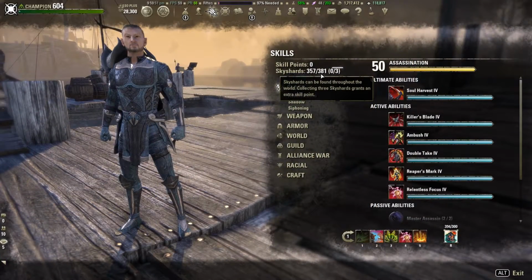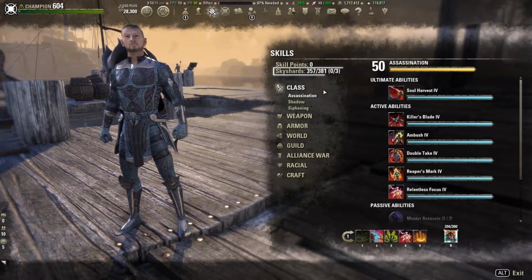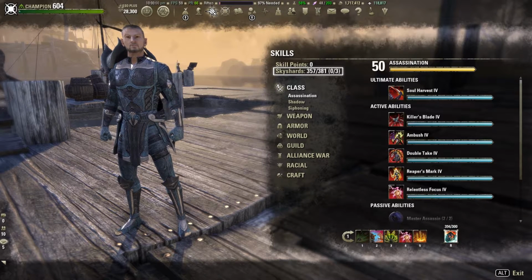Recap on the skill panel that you choose between Basic, Detailed and Advanced. At your skill overview you can see with Basic just how many skill points you need to get a skill point. Detailed shows how many Sky Shards you collected from the 381 Sky Shards in the world. And Advanced combines Basic and Detailed.